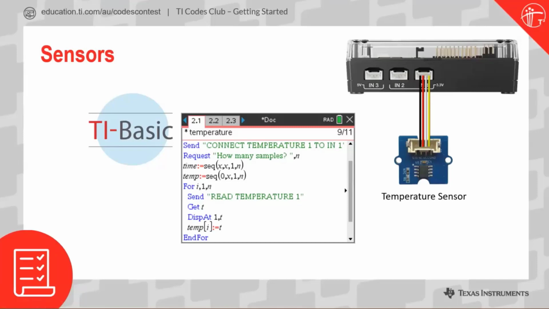So that pushes through a whole lot of code in the Innovator so that it knows what's connected and obviously where it's connected to. And again, the rest of it's pretty much the same as we had before. I'm requesting the number of samples. This time I'm superimposing some time because we often use that when we're talking about temperature changes.